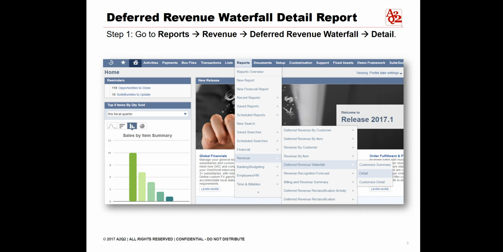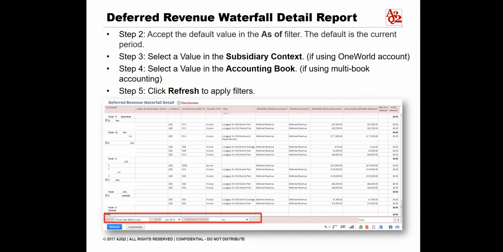Select Reports, Revenue, Deferred Revenue Waterfall, then Detail. The As Of filter is the default value, and the default is the current period. The number of months displayed after this period is determined by the accounting preference number of short-term revenue periods. For example, if the period is December 2015 and 12 is the number of short-term revenue periods, the 12 months that are displayed are January 2016 through December 2016.